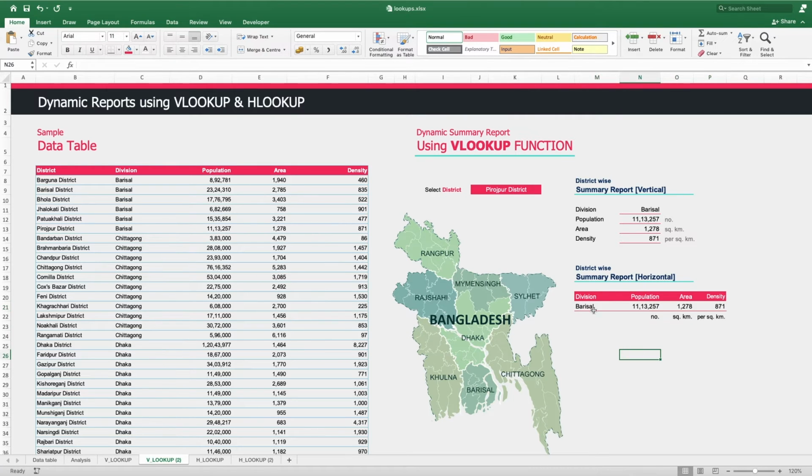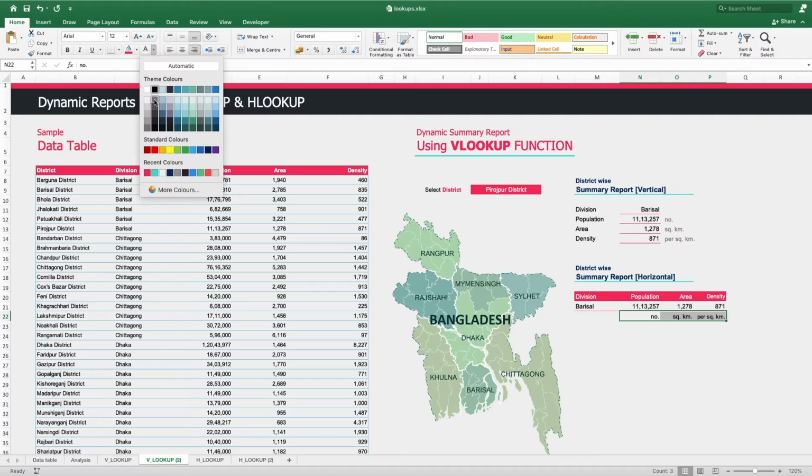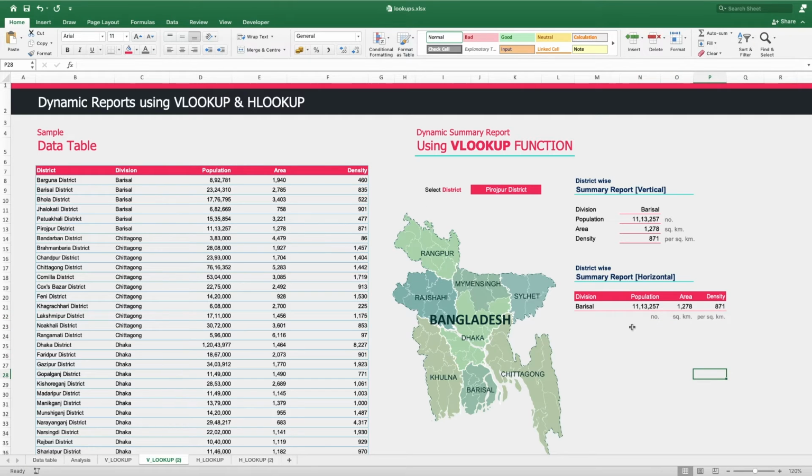Yes, now it is beautiful. Let's change the font color to something lighter. Yes, now it is exactly the same thing. All the values are in vertical order and the results are in horizontal order. The same thing basically. Let's check if we have created this report, which is really dynamic.